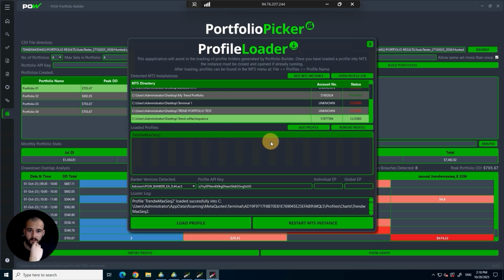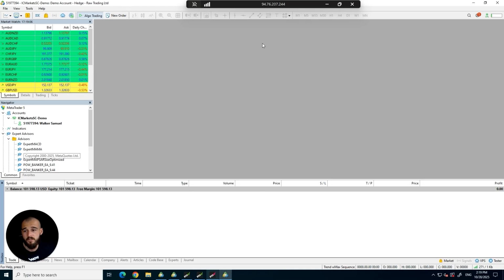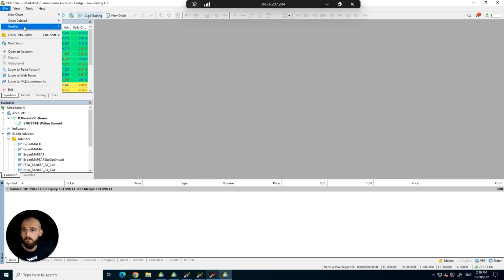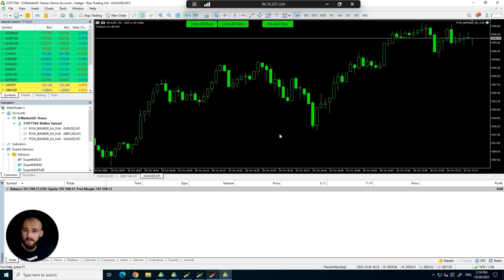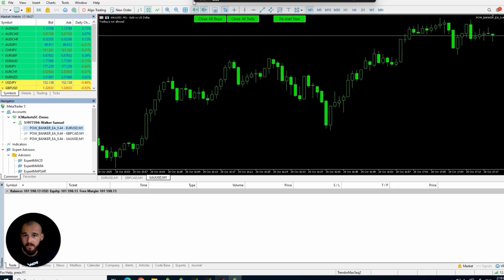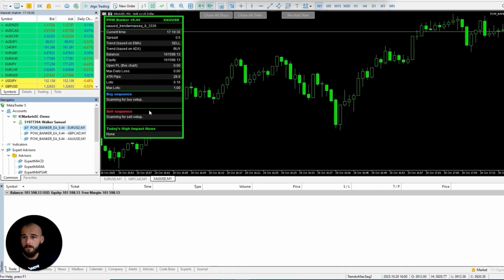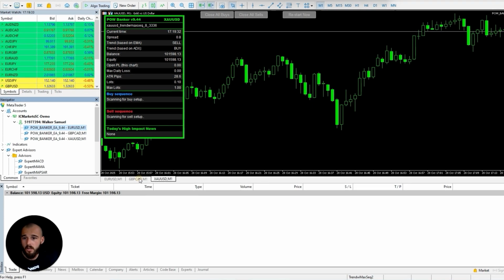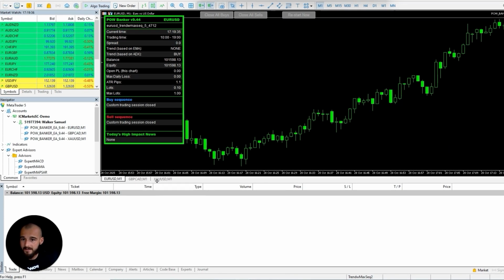Restart MT5 instance, click yes. This will now open up the MT5 which I want to add this portfolio to, and once this loads I'll just show you how easy it is just to get that set up. MT5 is now loaded. As you can see, it's the same as before. I've not got any accounts, any trades open or any charts. All I need to do now, file, profiles, and we've got trend with max sequence 2. Give that a click. It is now loading all three on here. I will just make sure that my algo trading's on. Click play, and now we've got all three charts loaded, ready to trade for the next time.